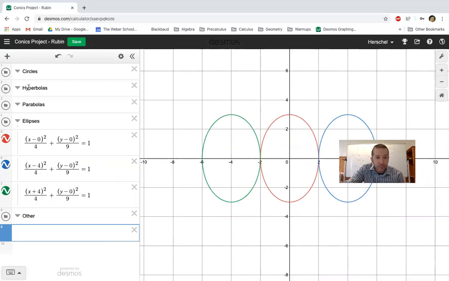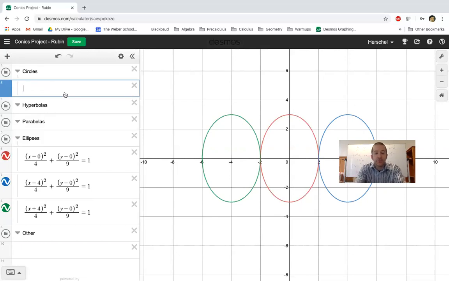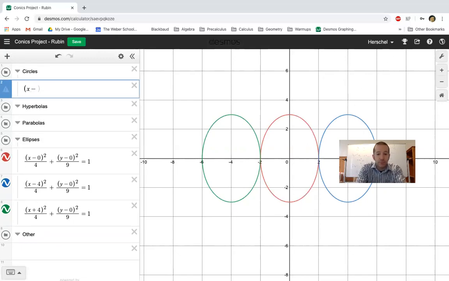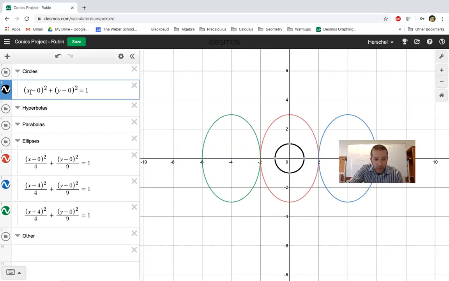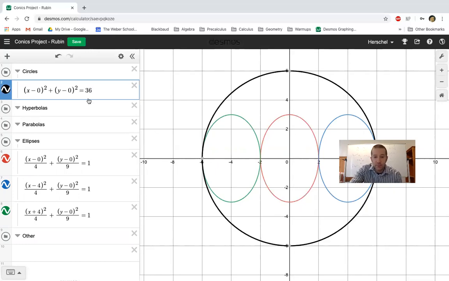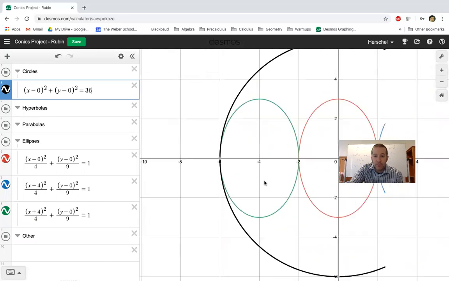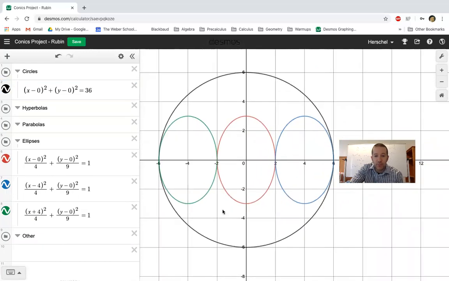And if I wanted to add a circle that maybe encompasses all 3 of those, I would go here and add an expression. So that's a circle, center 0, 0 at the origin. Let's say I want that to have a radius of 6. All right, now we got some kind of a picture going on here, right?